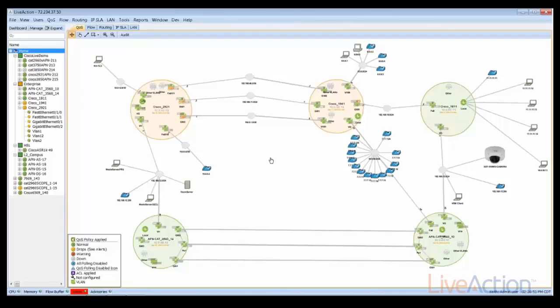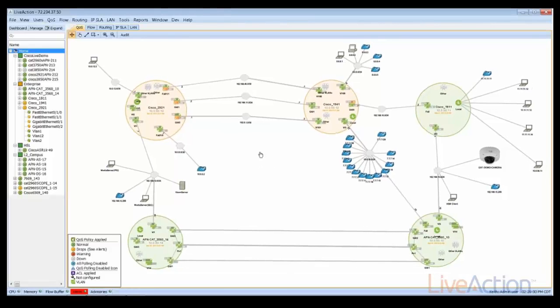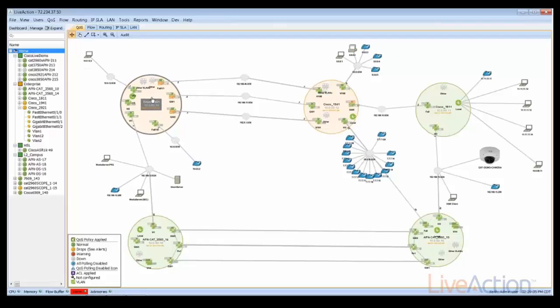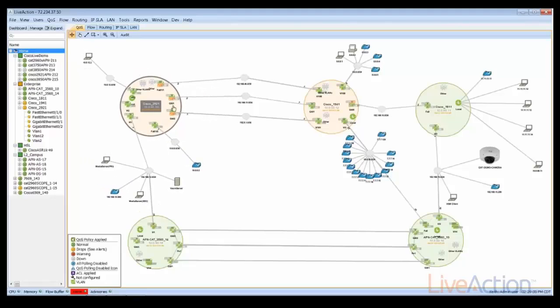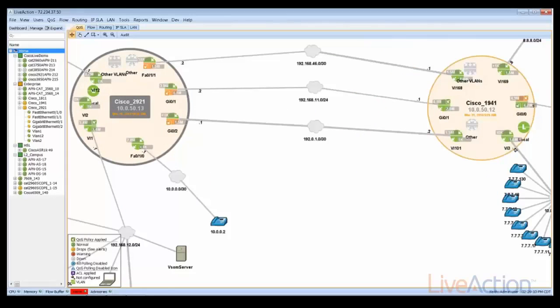So for those of you who are not familiar with LiveAction, we're going to start off with a little bit of the fundamentals for a second and show that looking at the map, we're looking at actual devices that are added into LiveAction. So the circles represent the routers or switches, and the smaller circles inside represent the interfaces. So we can see the interfaces themselves, the bandwidth measurements, and even notice the little squares indicate that there's a policy applied to those actual interfaces.